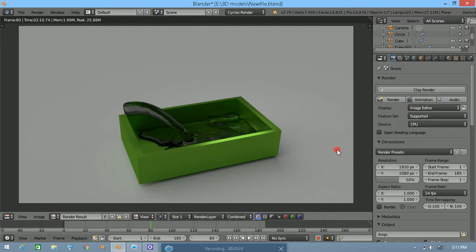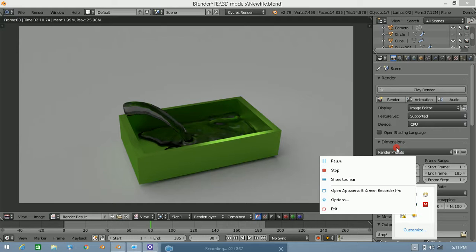We have made our first Blender tutorial. So I have made my first Blender tutorial, and you can even animate it. I have taught you to make this fluid simulation.